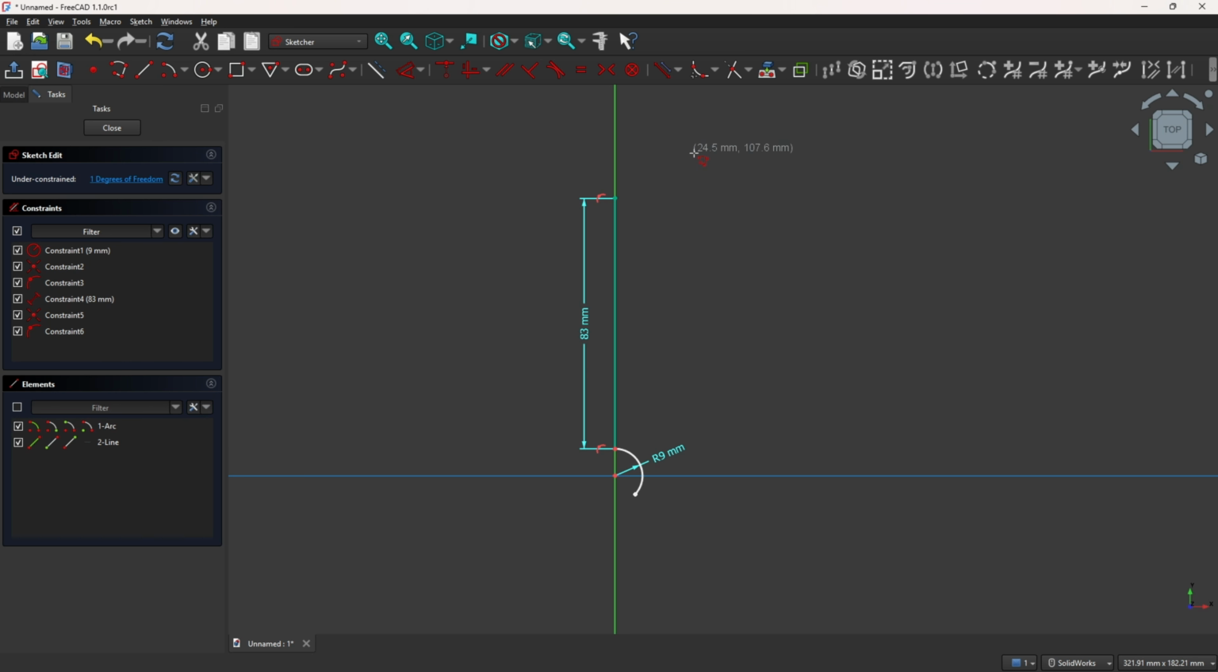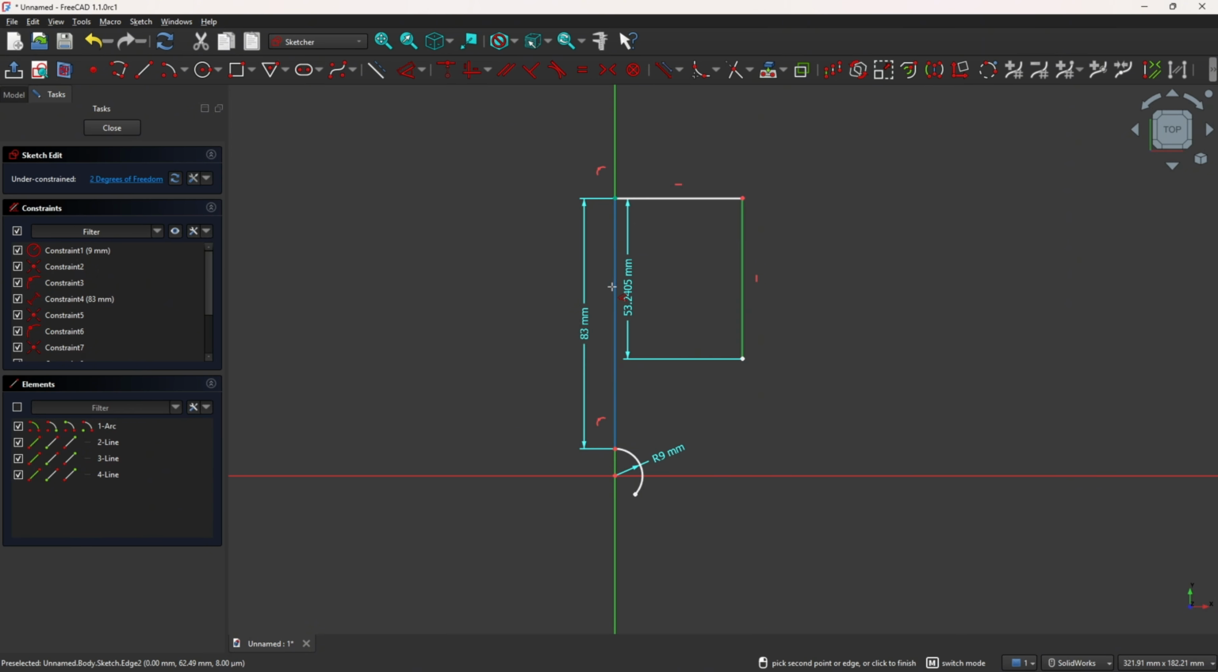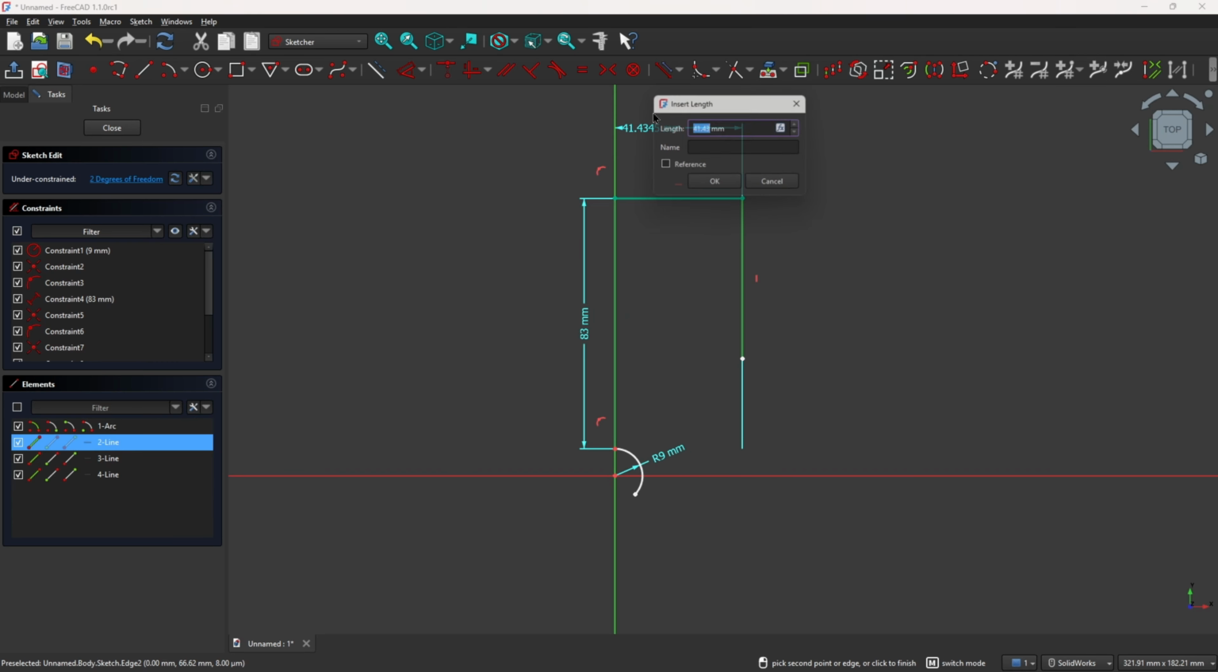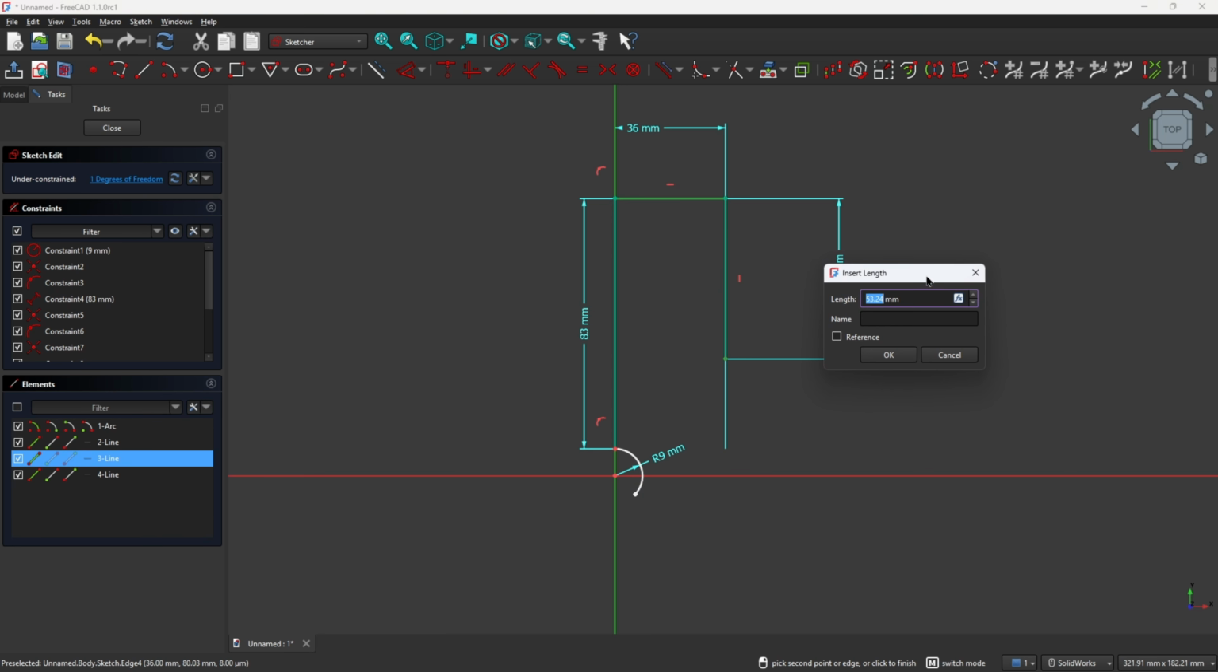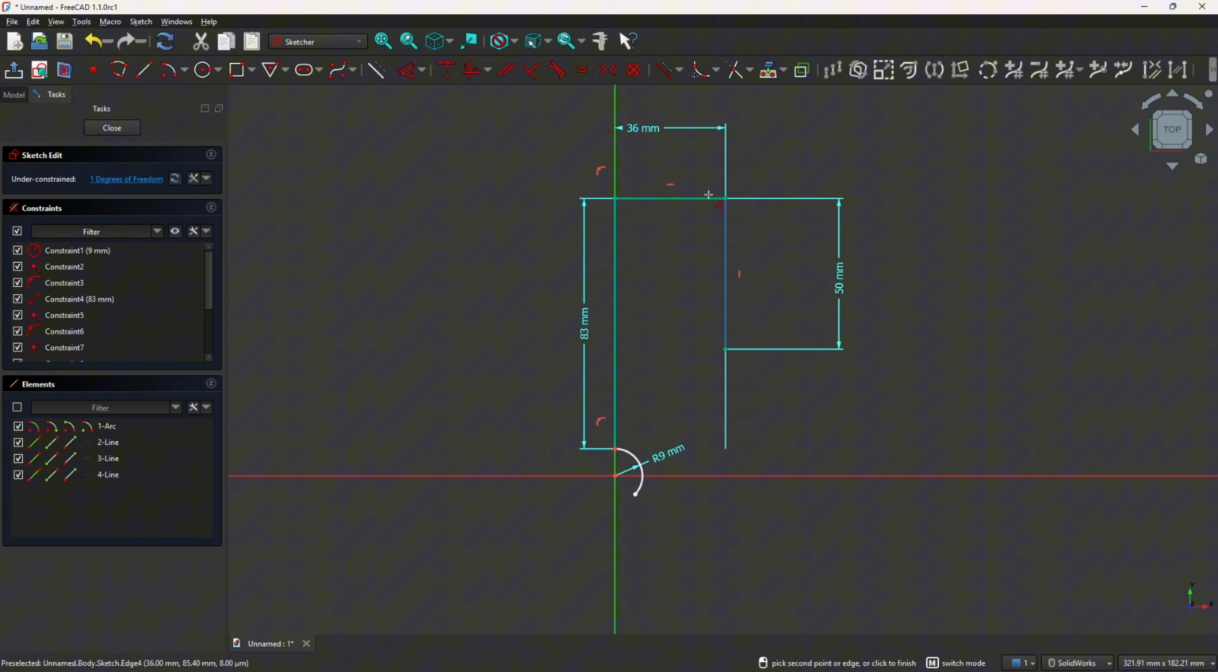So select polyline, click here in this point. Make these two lines here and go to sketch dimension. The distance between these two lines here is 72 over 2. Press OK. And the distance between this point here and this line here is 50 millimeters. Let me move this dimension a little bit here.